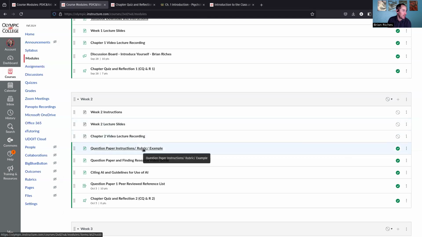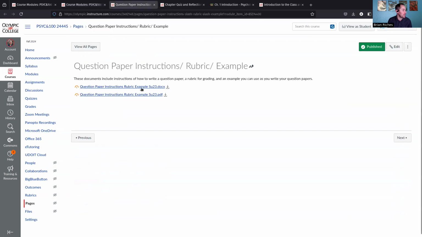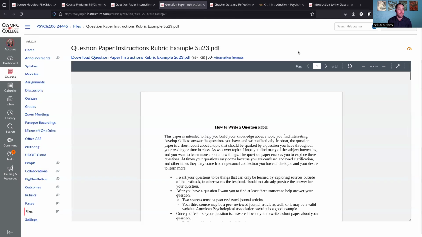This is an assignment that we go through for the entire semester. So in week 2, they have one small point assignment for this. They need to turn in their peer-reviewed reference list. But in the end of the class, and I'll open these instructions here, this is the instructions for the final assignment. So these are also pieces that go towards the final assignment.